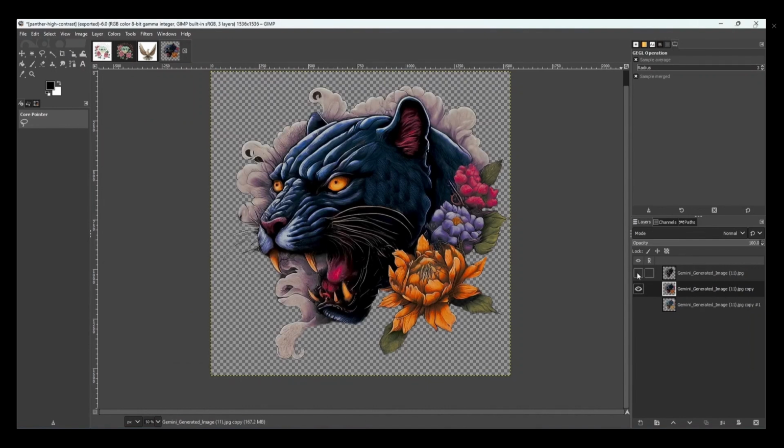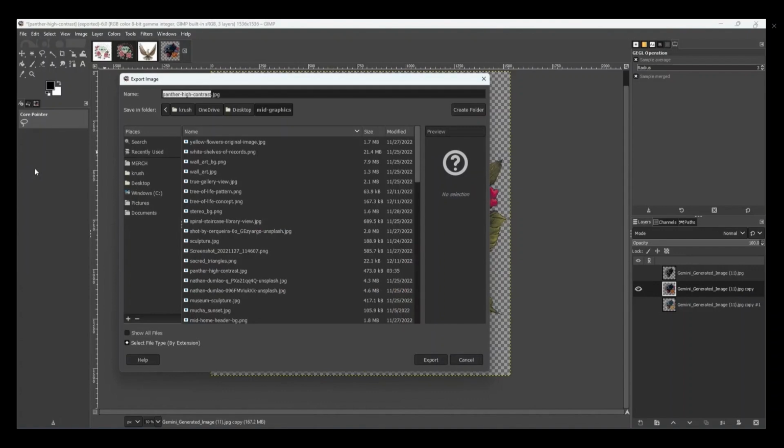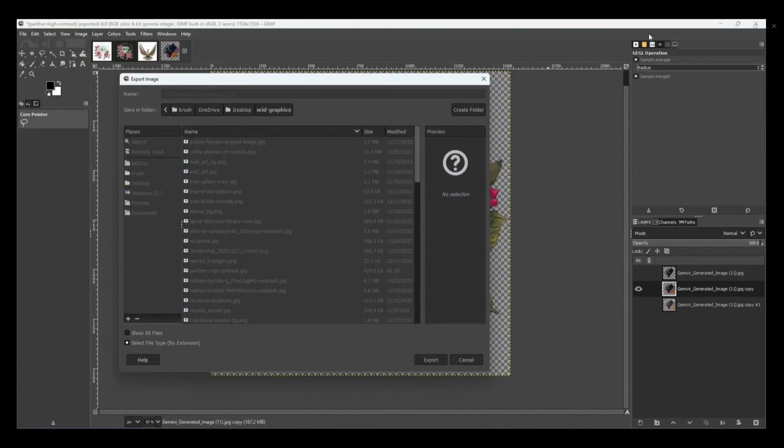Oh yeah, it says it right over there. Gemini generated image. Not sure what the holdup is here. I was probably thinking, well, what am I going to do with these?